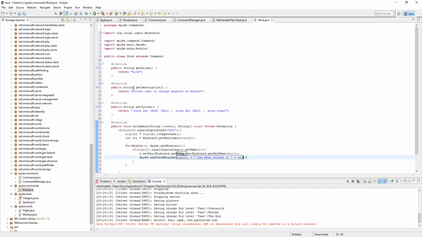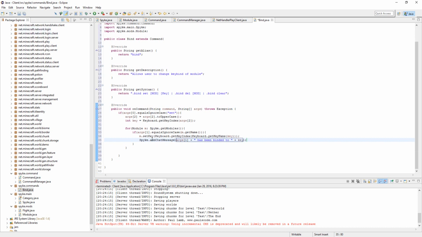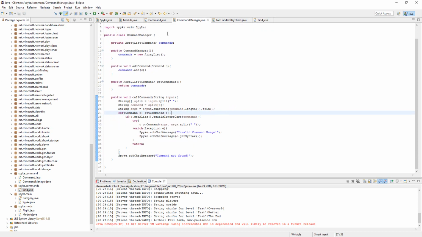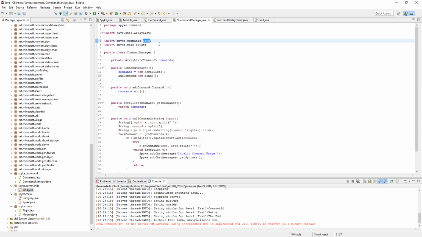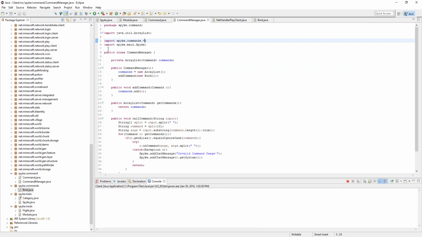So if we go down, I think we have the set done. We can go test that right now if we want. We have to go to command manager and go in the constructor and do add command new bind, and we gotta import that. And let's just make this a star, because we'll be making more. So yeah, let's try and run this, see what happens.